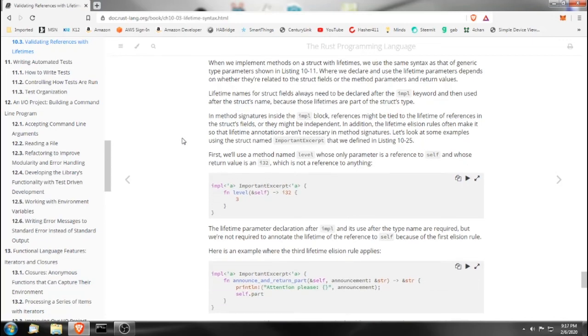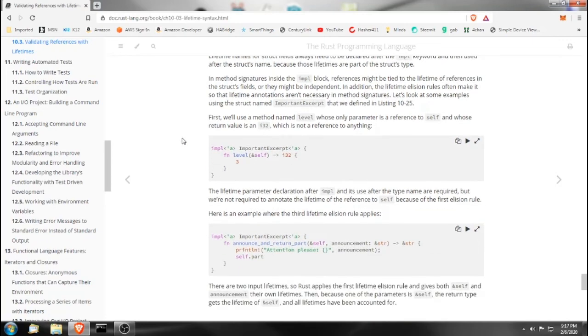In method signatures inside the impl block, references might be tied to the lifetime of references in the struct's fields, or they might be independent. In addition, the lifetime elision rules often make it so that lifetime annotations aren't necessary in method signatures. Let's look at some examples using the ImportantExcerpt struct that we defined in listing 10-25.